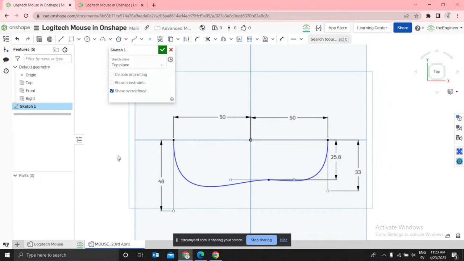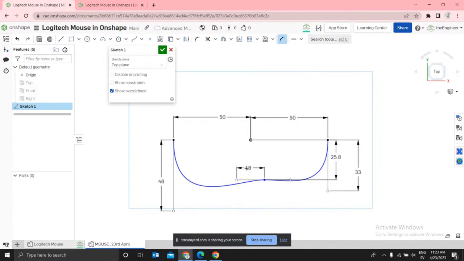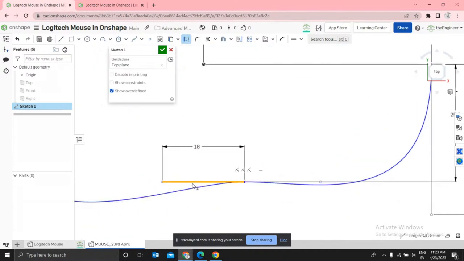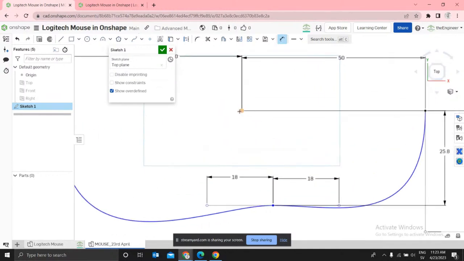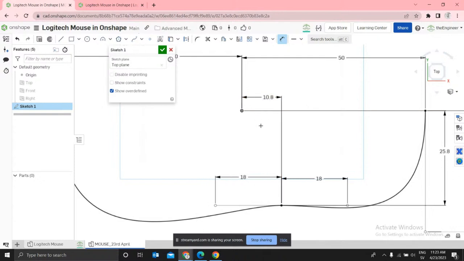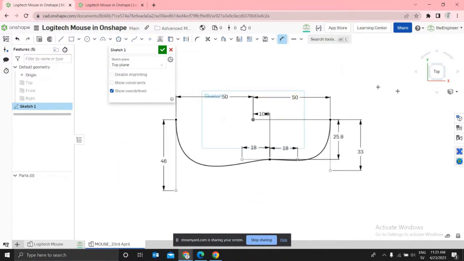If you want to hide the planes, you can press P. P to hide planes, P for planes, hide and show planes. Then this one here is 18. Then this one is also 18. This handle here is also 18. You have to ensure that our sketch is fully defined. This point from the origin is 10.8. And your sketch turns black, it is fully defined.